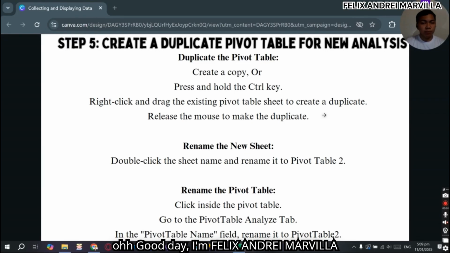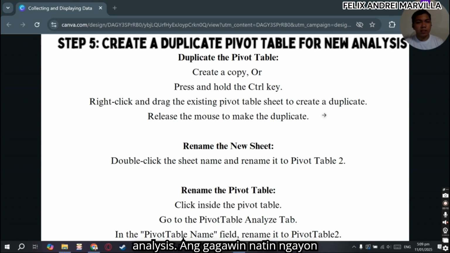Good day. I am Alexander P. Marbilla, and I will be continuing from where the last reporter left off. So, step 5. Create a duplicate pivot table for new analysis.